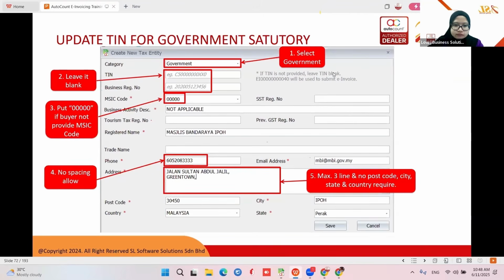So for government, if your customer is a government, you just leave it blank, because government also doesn't have this TIN and BRN. When you leave it blank, the system will auto put EI9040 for government. Okay, this is the general TIN for government. And then MSIC code also 5-digit 0.